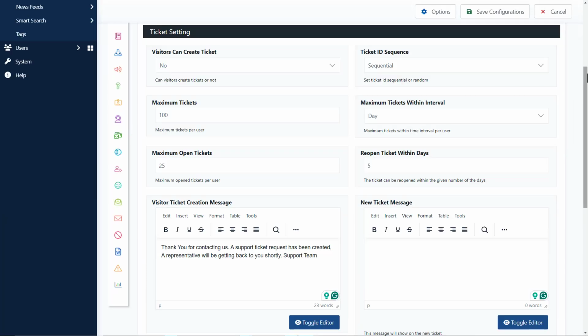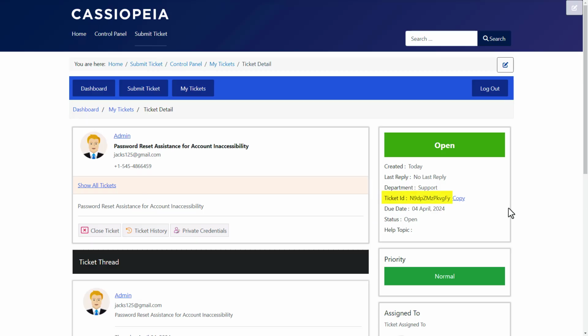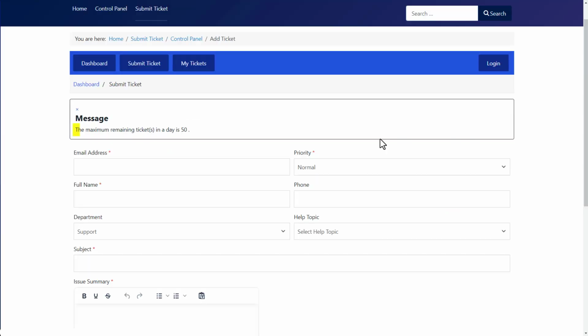The next section in the configurations deals with ticket settings. Here, you'll find the option to allow or disallow visitors from creating tickets. You can also choose whether ticket ID sequences should be sequential or random, as well as set the limit for the maximum number of tickets a user can create. You can see that the ticket ID sequence is random based on the settings.